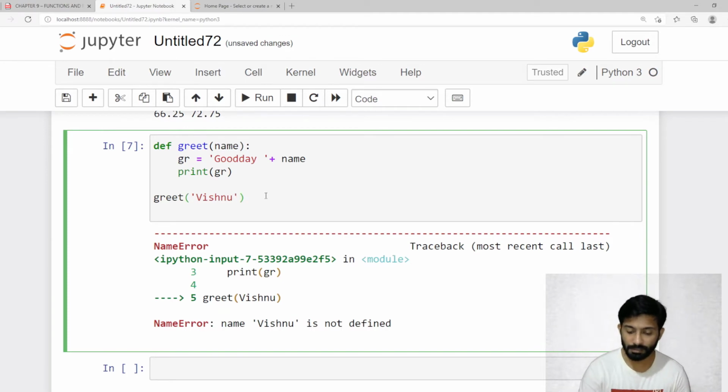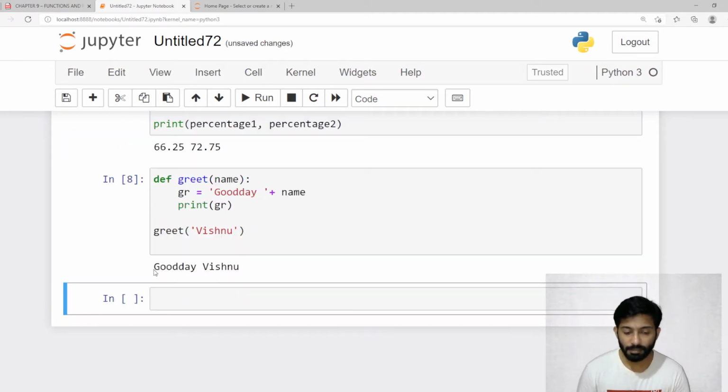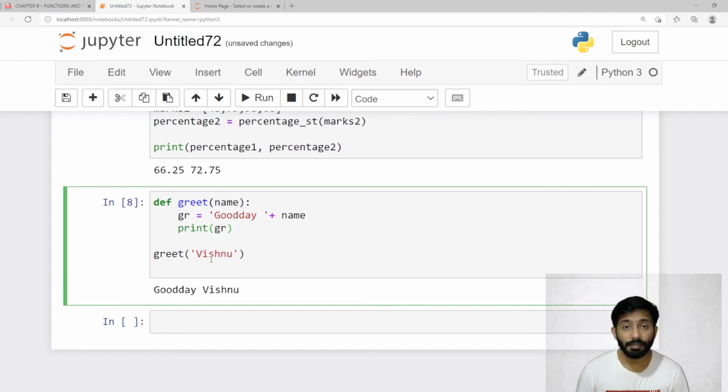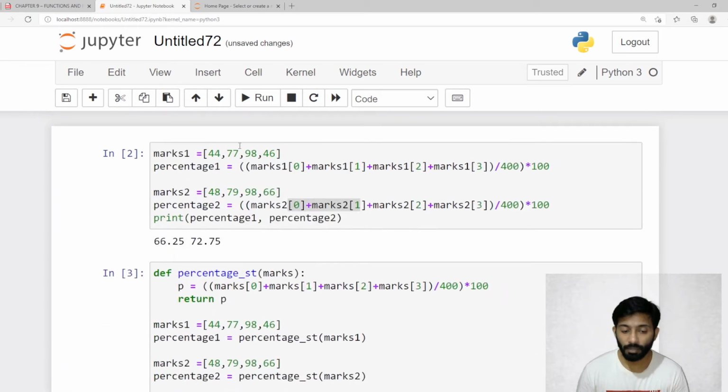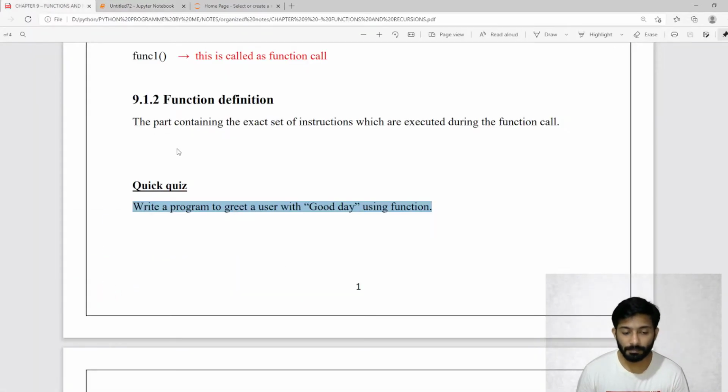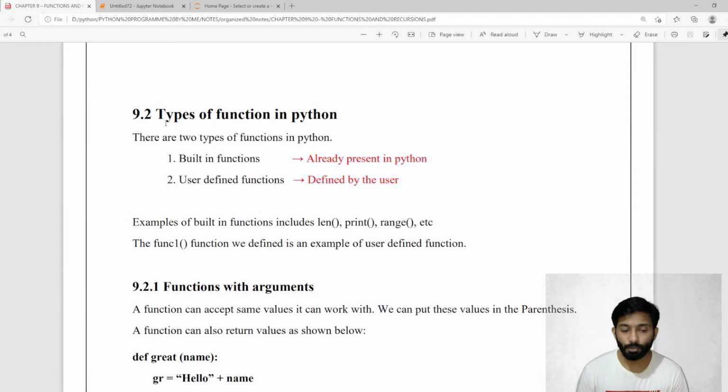Pass on through the strings. Run it. Yes, so it has printed me the Vishnu over here. Here we have called out strings in a particular function. Above we have called out the numbers in that particular function, right? Marks was nothing but a list consisting of numbers.